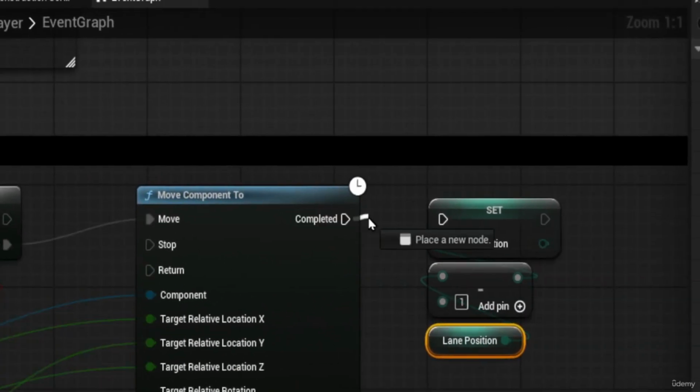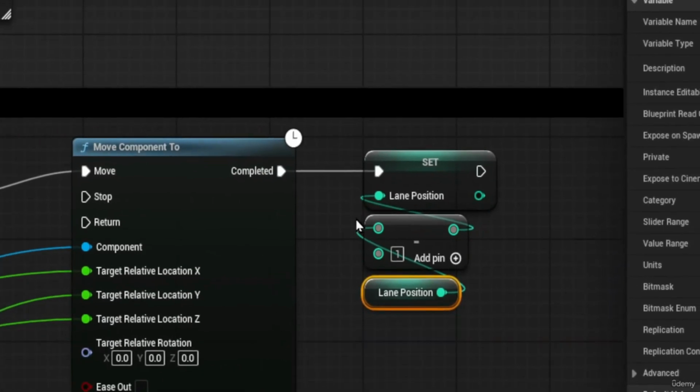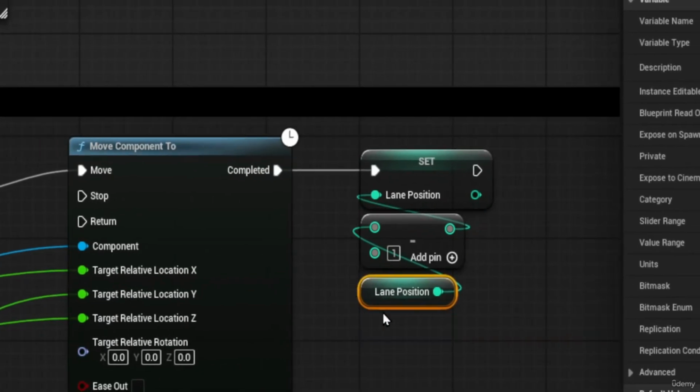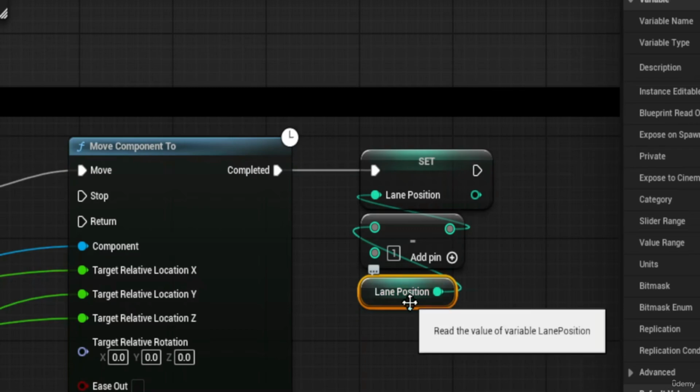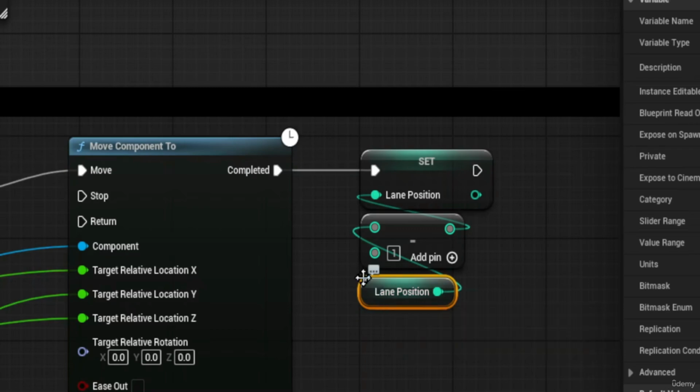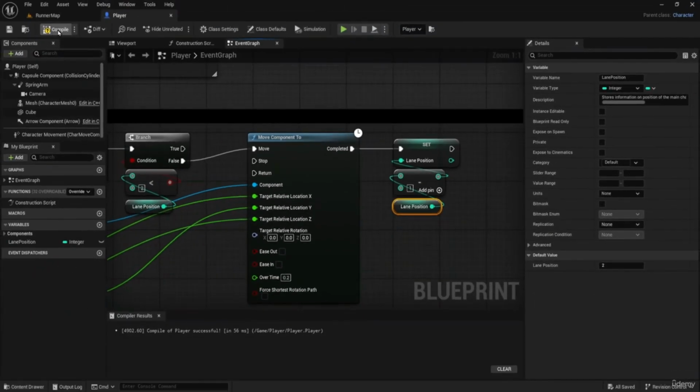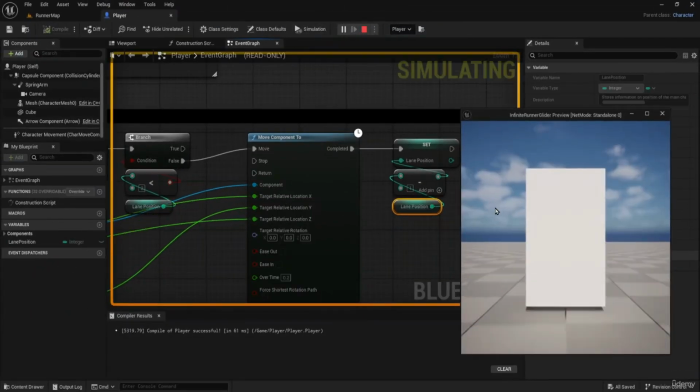And then we'll attach it from here on completed. Okay. So every time the player moves to the left, lane position is subtracted by 1. Okay. So let's quickly save that, zoom out, compile, and now let's play.